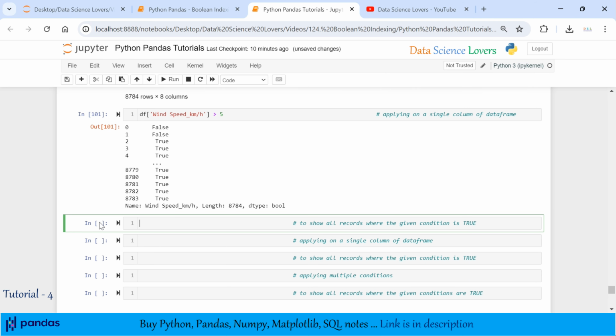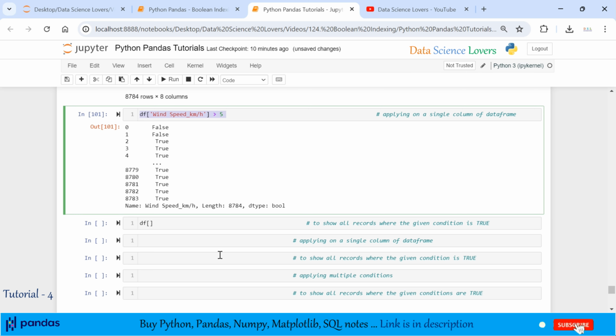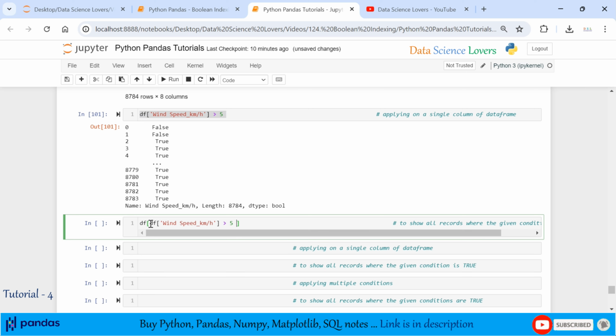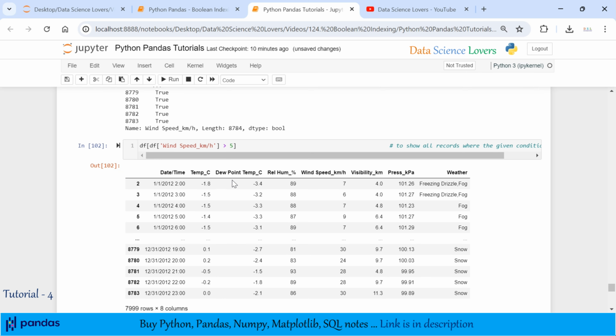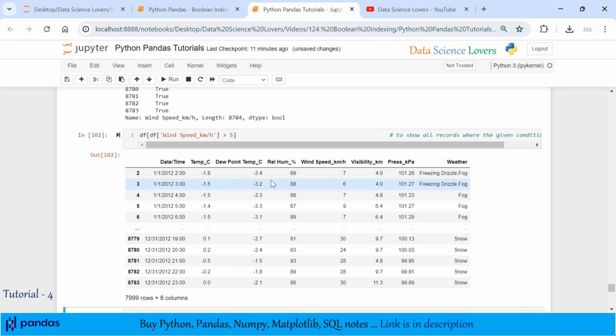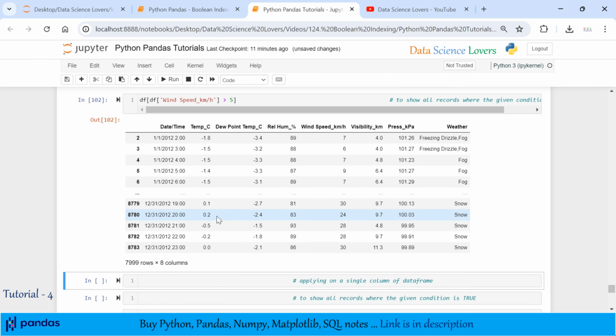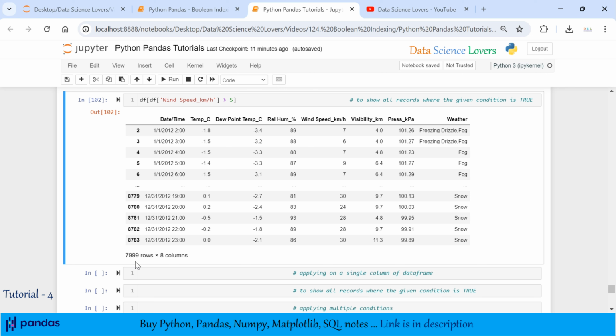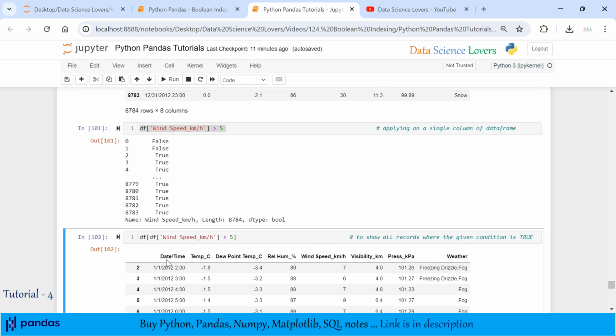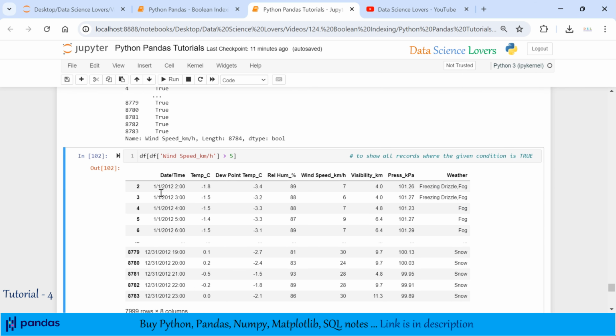Now if we want to filter out only those records where the condition is true, then we can do it like this. Our data frame name df, square brackets, and inside the square brackets we have to mention this condition like this. When we run this, it will show only those records which satisfy the condition, and there are 7999 records out of the total 87840 records.